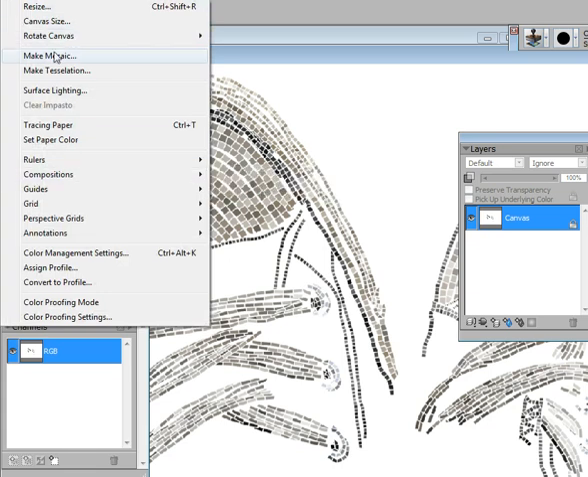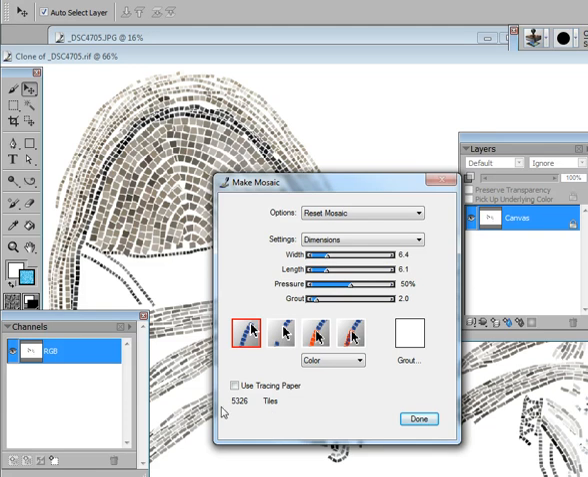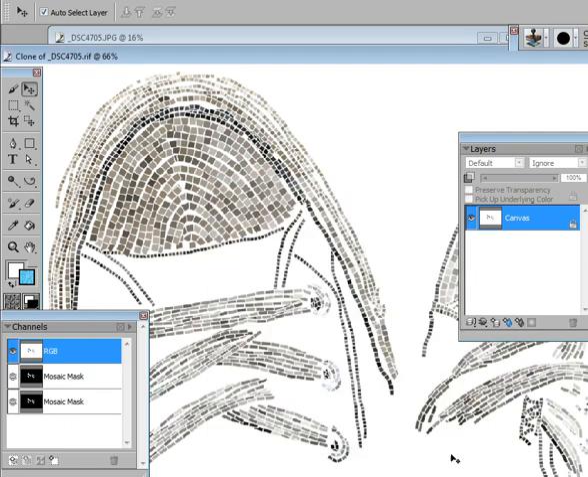So to do that, I'm going to go back into my Make Mosaic dialog box. You can see I have tiles here. I'm going to choose the option of Render Tiles into Mask. And you'll see over here in the Channels palette, I get two masks that Painter creates for me to work with. I'll close that.